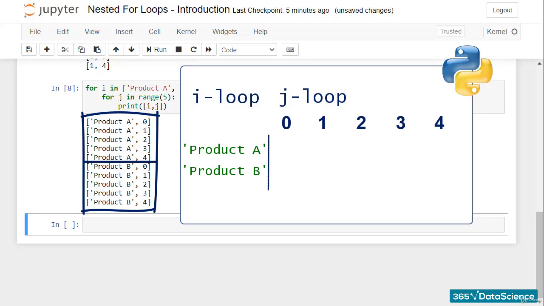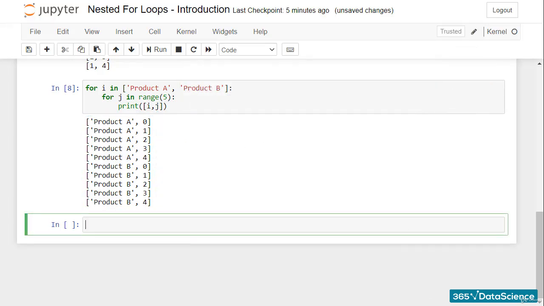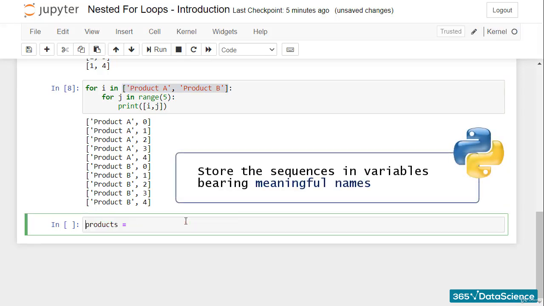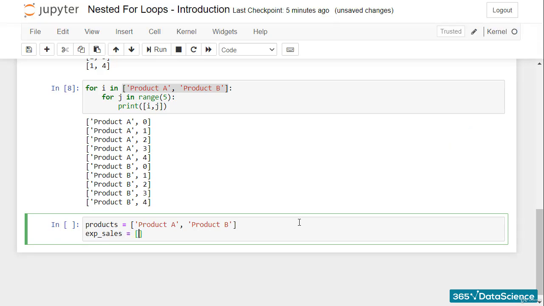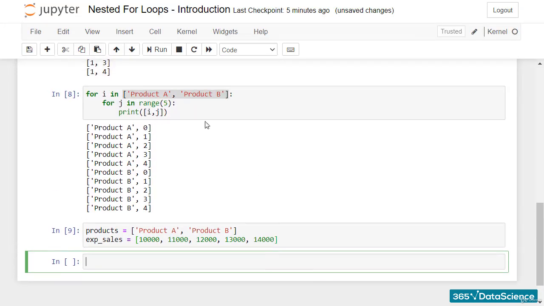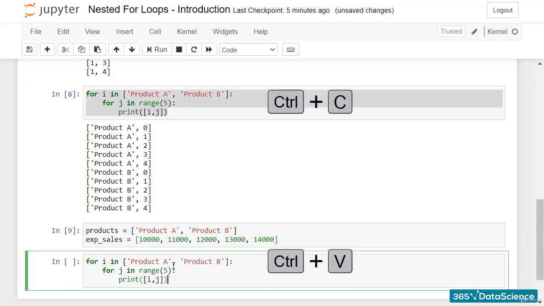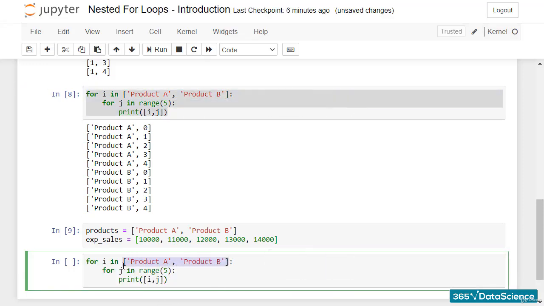Furthermore, when we are in professional environments, we may not always be required to use generated sequences as iterables in our nested loops. As you may have guessed, a neat way to write your nested loops would be to store the sequences in variables bearing meaningful names. For example, we can store a list containing the strings product A and product B in a variable called products. Just as we can have a variable with an abbreviated name for expected sales containing values for certain sales scenarios, supposedly in dollars. After we've done this, we can write a loop that for i in products and j in expected sales will print out the combination of each of their elements.